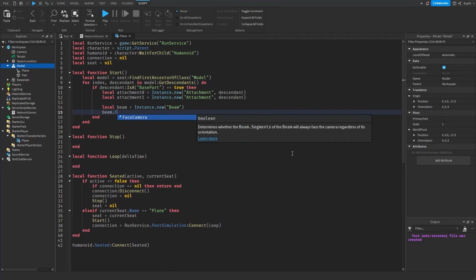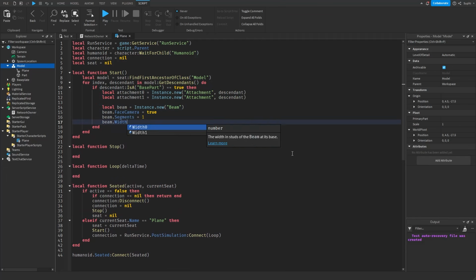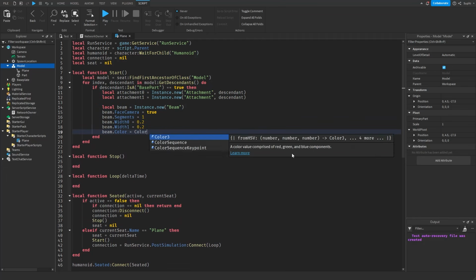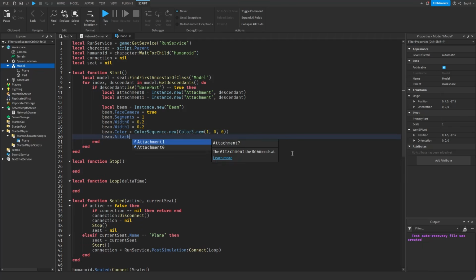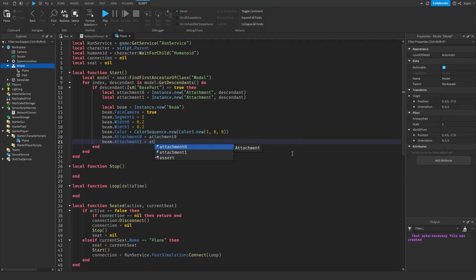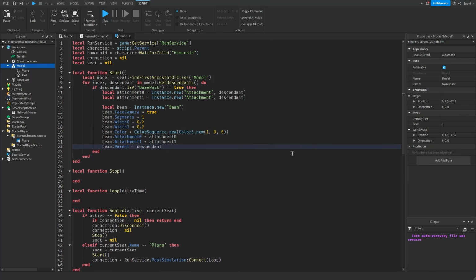And then let's create the beam, and let's set face camera to true, set segments to 1, set the width to 0.2, let's set it to a red color, and let's set the attachments of the beam to attachment 0 and 1, and let's finally set the parent of the beam to the descendant.